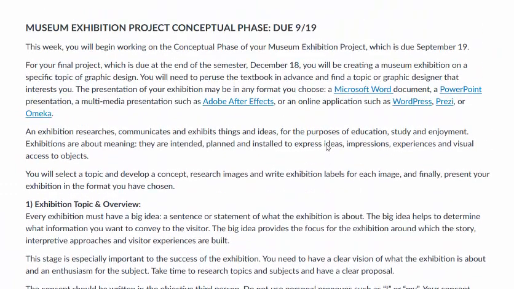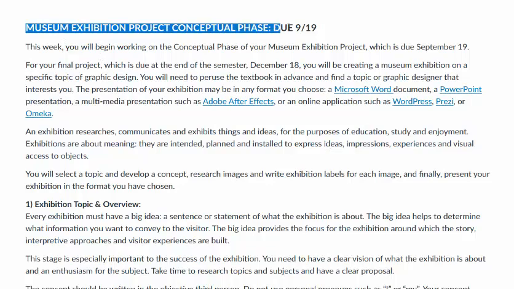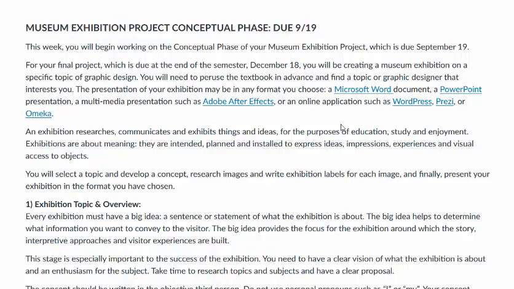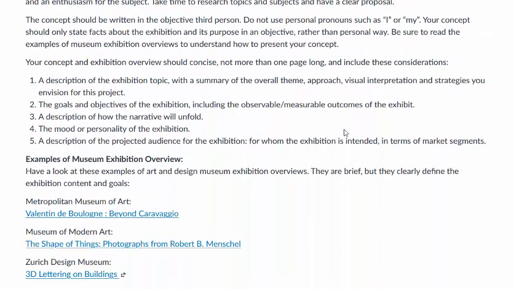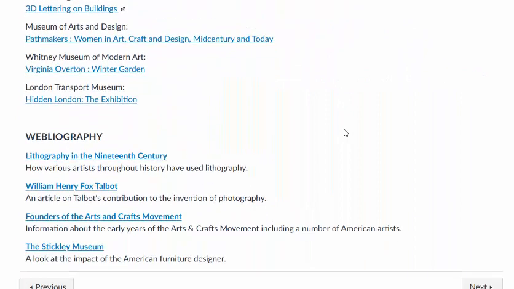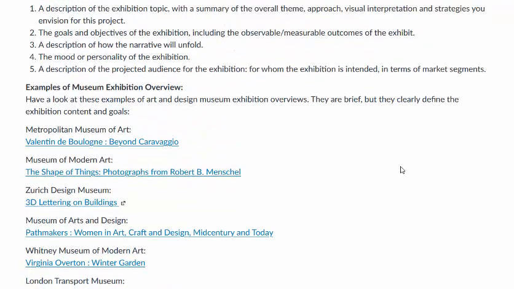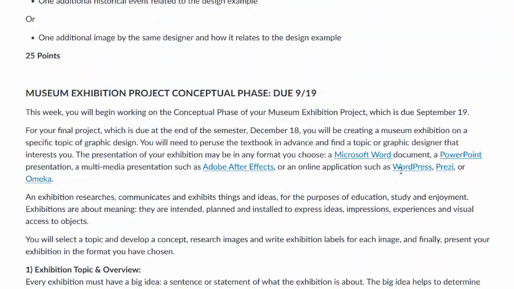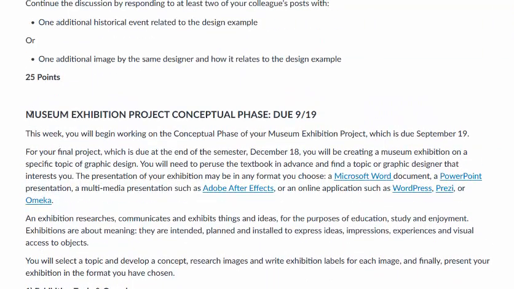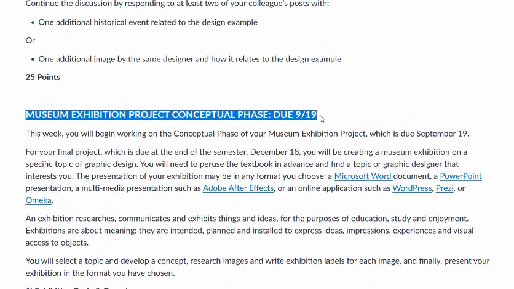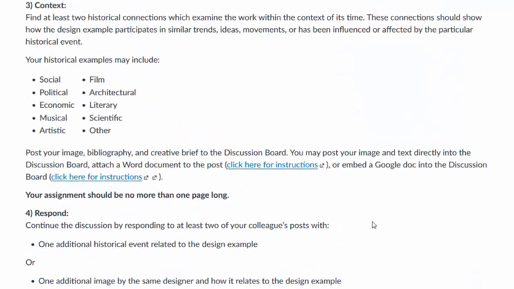So that's what you'll be working on for the next few weeks, the concept phase of your museum exhibition project. And I've also included a bibliography of various links to some of the subjects that are covered in this week's reading. So again, this week you'll begin working on the conceptual phase of your museum exhibition project, which is not due until September 19th.